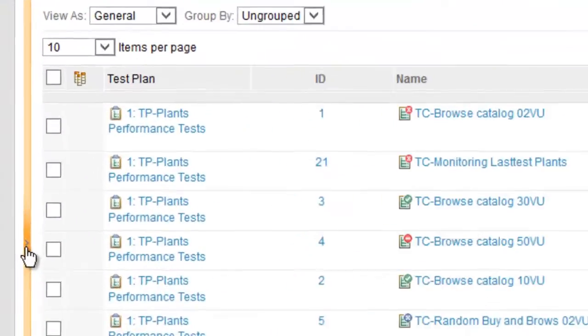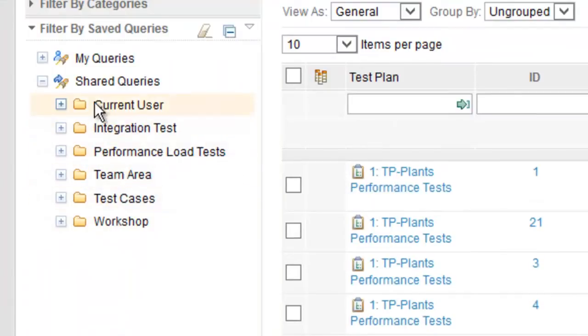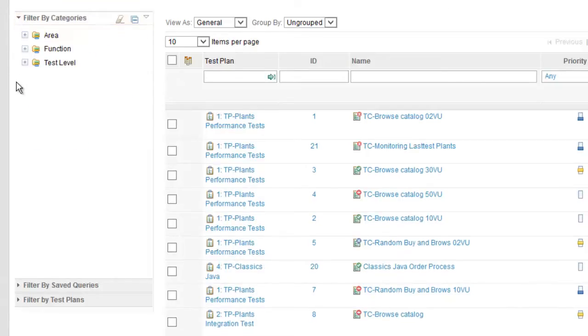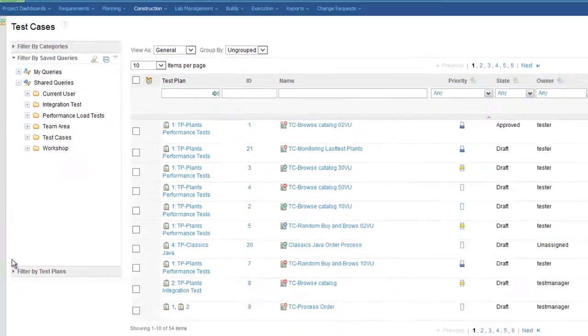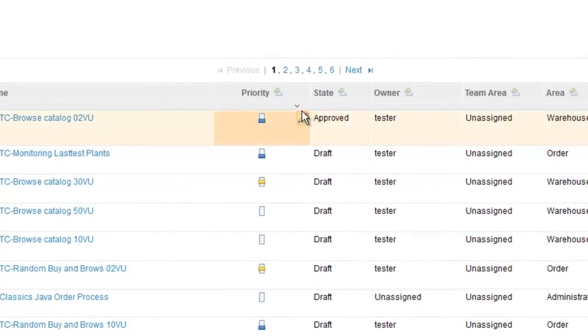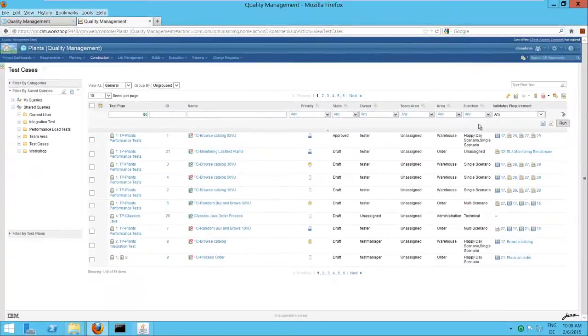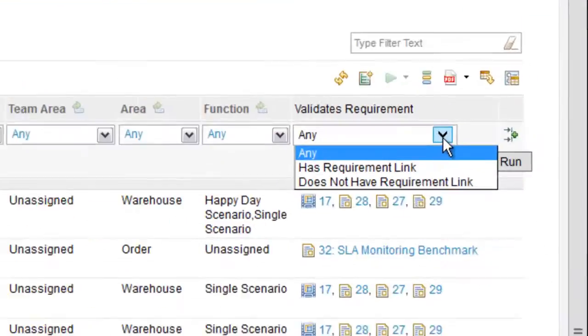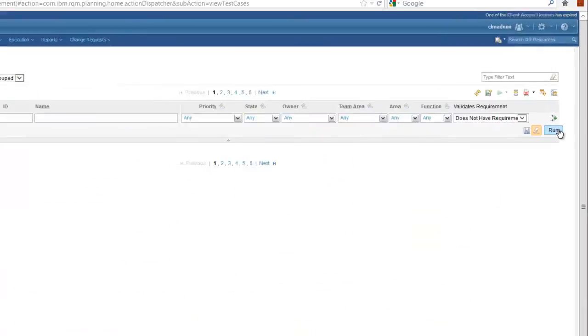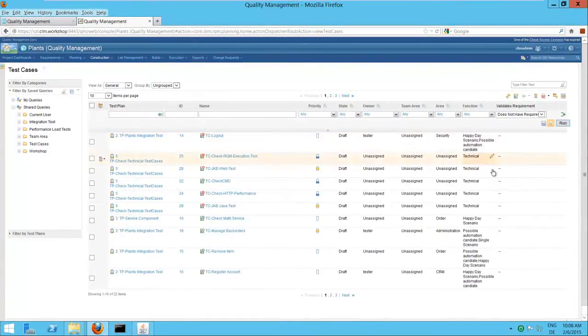You can organize all the query stuff on the left-hand side, having different folders or filter by categories or filter by test plans. In the middle, you can open a section which contains the filter options. We will filter for "does not have requirements linked". Now we see all test cases which do not have a related requirement.